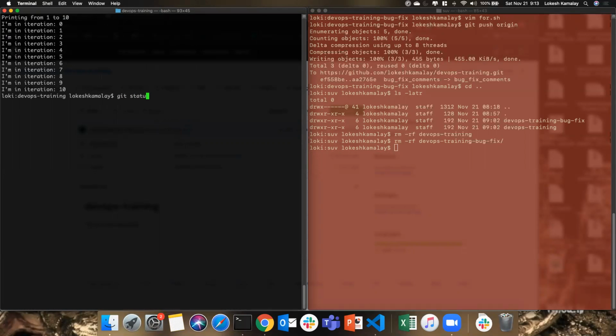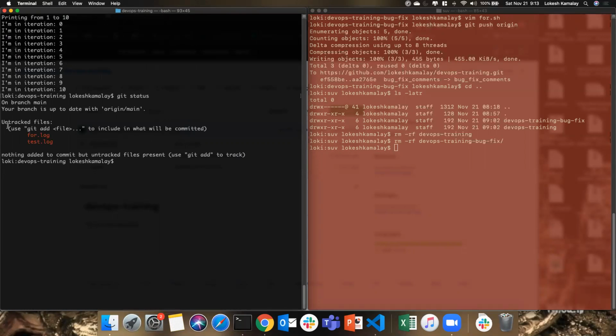So if I do git status, you have two files here, right? But do you really need to track these log files? You don't need to, right? Because those are for you to verify whether the code you have written is working properly or not. And those log files are generated after you execute your commands. Absolutely fine. So you don't need those. So we can ignore these files.